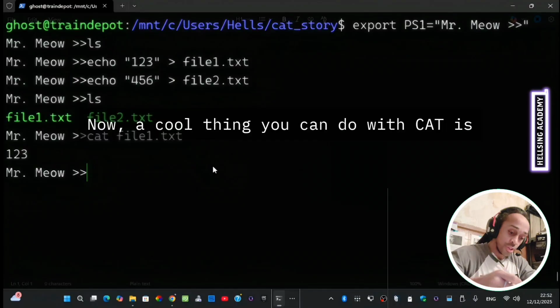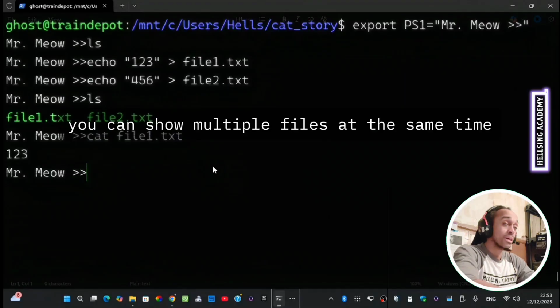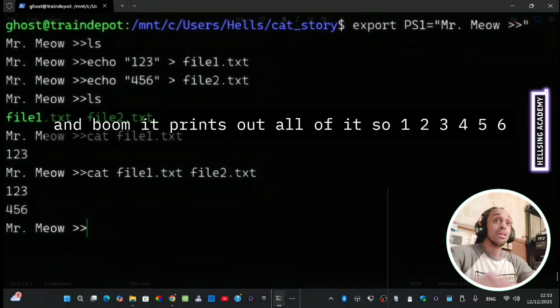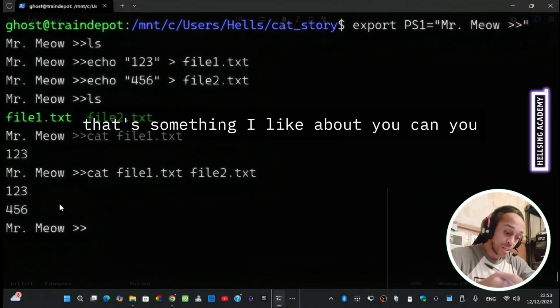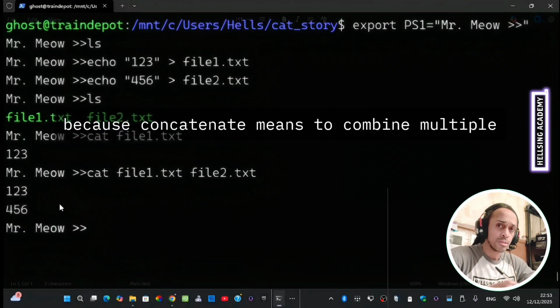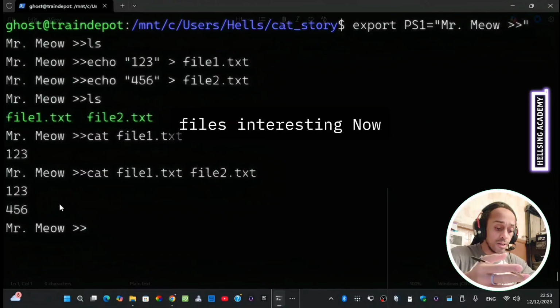Now, a cool thing you can do with cat is you can concatenate those files. You can show multiple files at the same time. For instance, cat file1.txt, then file2.txt, and boom, it prints out all of it. So 1, 2, 3, 4, 5, 6. That's really cool. That's something I like about it. You can concatenate multiple files, which is a misnomer because concatenate means to combine multiple files, so I don't really need to say multiple files.